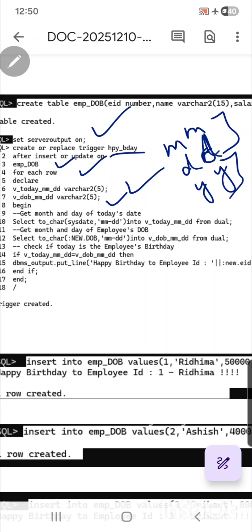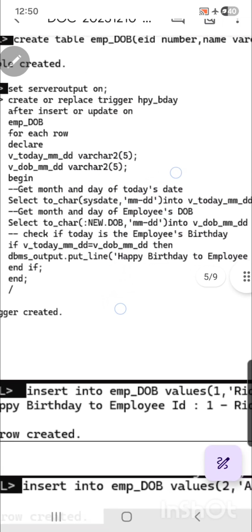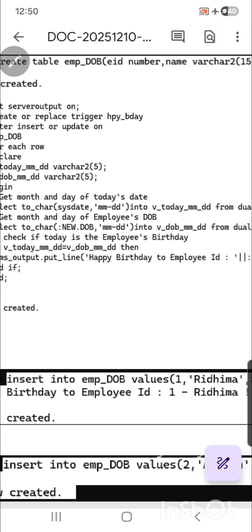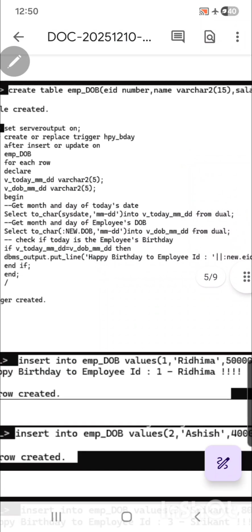So select, and then there's a function which is called toChar. So we are converting the system date into character. So select toChar, and then we need to take the system date. We need to extract it in the order month and day, and we need to put it into v_today_month_day. So this is a variable that we have created. So we extracted the month and day from the system date, and we are putting it into the variable, from dual. This is the syntax.